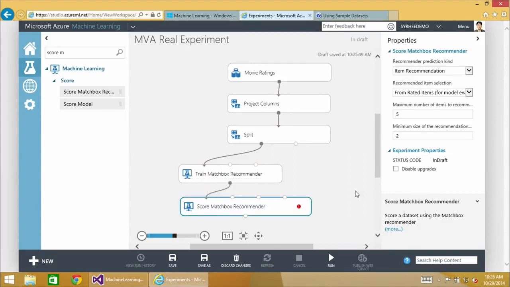What we've done is we've taken the trained data and shoved it into the scoring mechanism. Awesome. But to do that, we need to get the split data that we hid from the system, and we need to give that to the scoring. So I'd like you to grab the split round thingy. There you go. Good object. And bring it all the way down to the leftmost score matchbox recommender and let go. Good job. Now notice our errors went away.